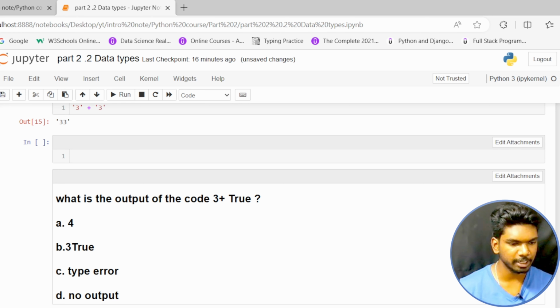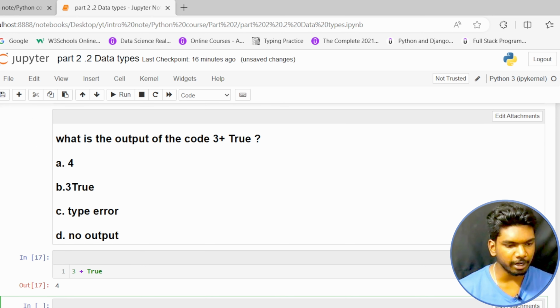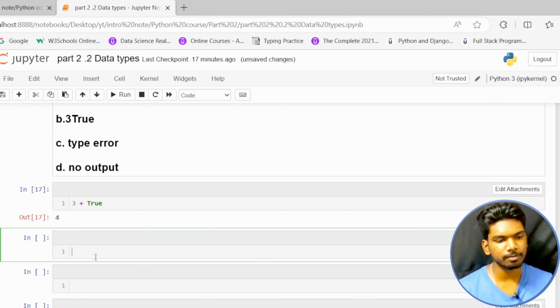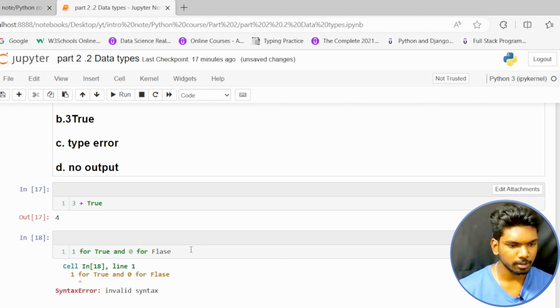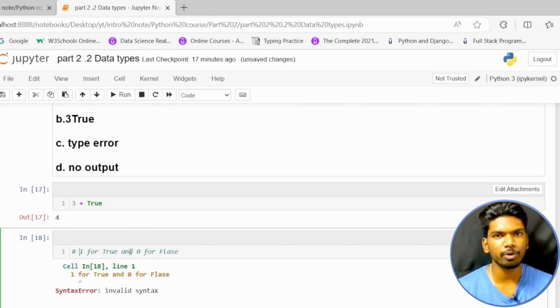True. It is giving 4. So by default, the computer will understand 1 for true and 0 for false, right? The computer will understand that. So when you pass a true value to the computer, it will understand that it is a true value. So I have to give a number. The computer will give a number to True as a 1 and False as a 0.